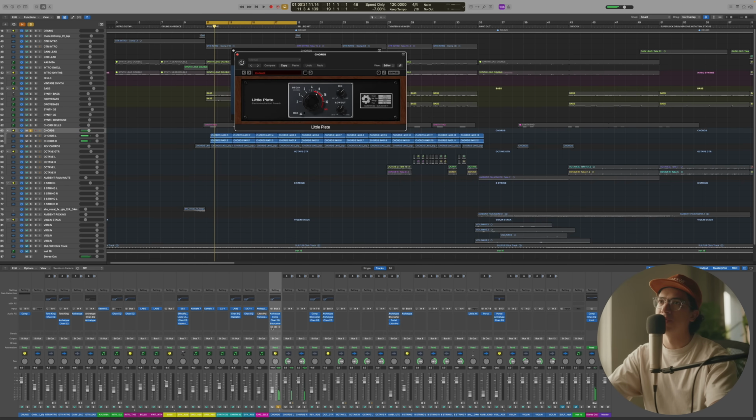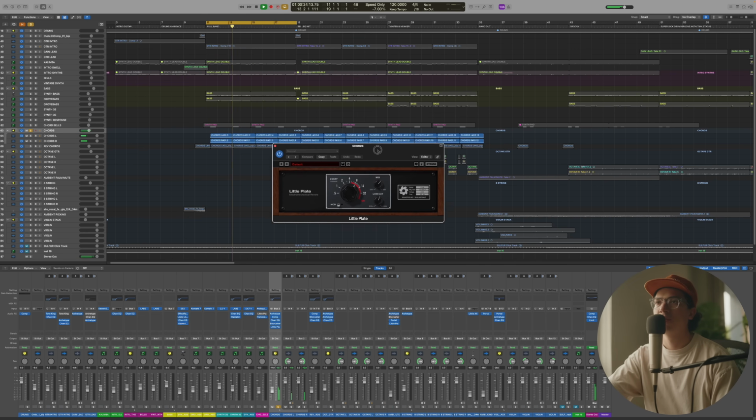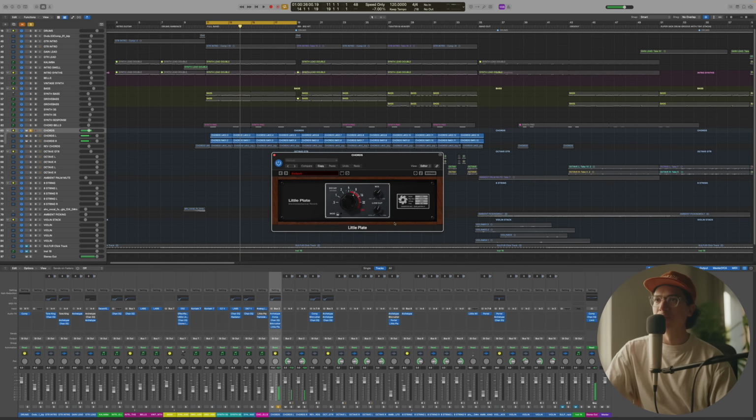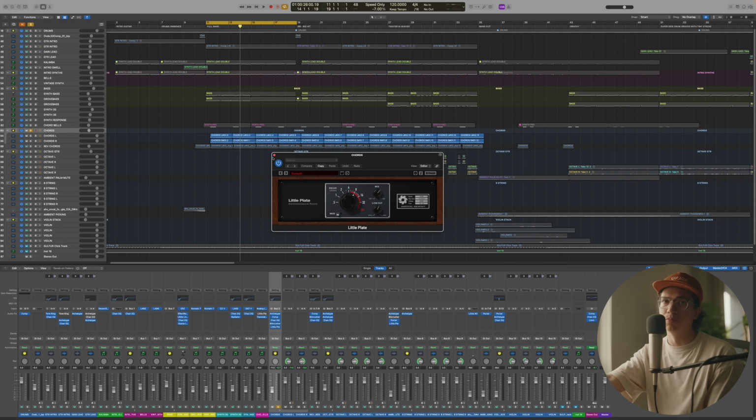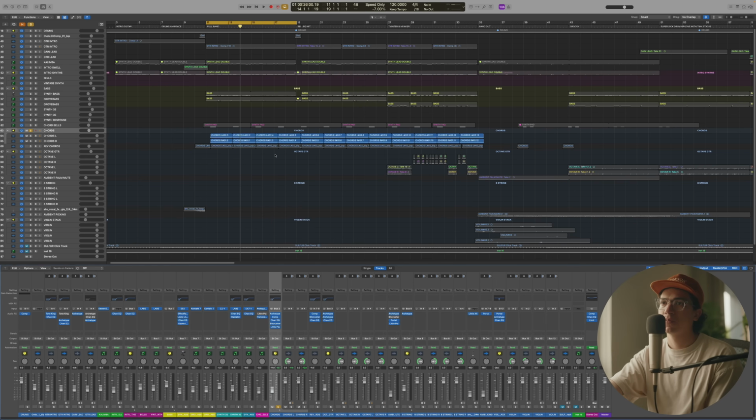And then what I did was I put just a ton of reverb. This is the Little Plate plugin from Soundtoys, probably my favorite plate reverb. And that's that whole stack.